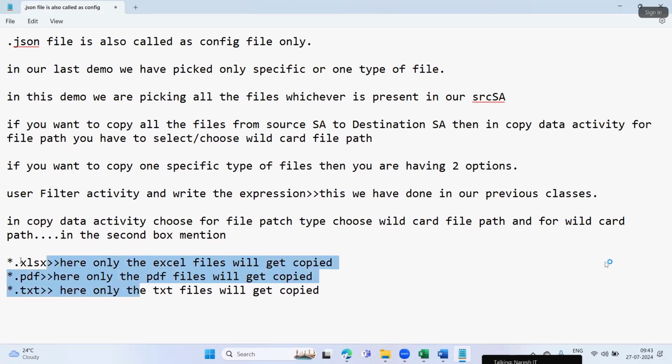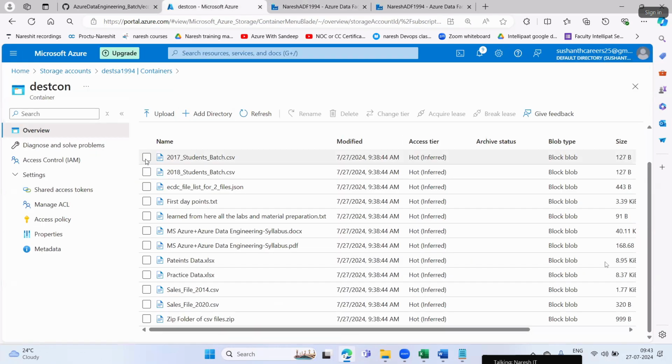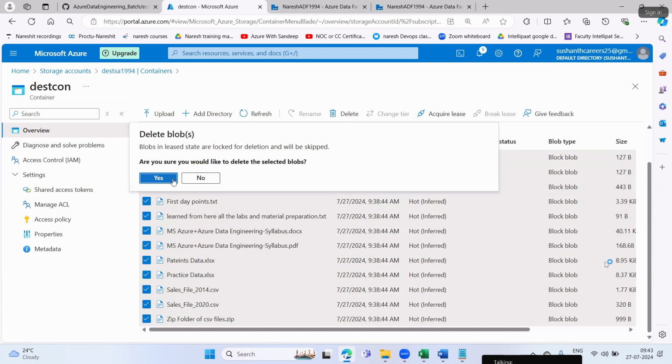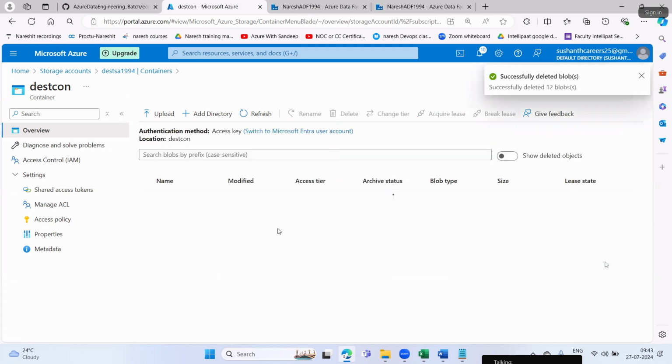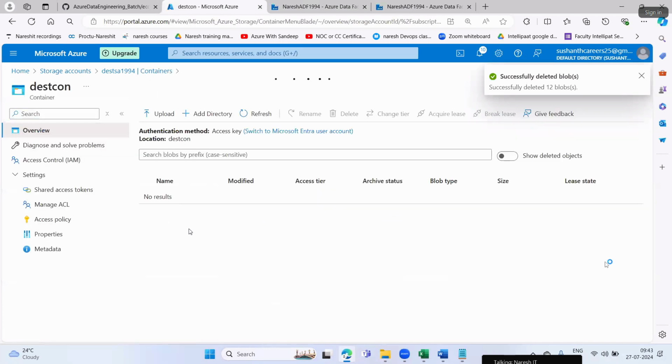Shall we do this also? Okay, I'll show you the experiment. See now, what I'll do, I'll go to my destination. I'll delete all these files because the Excel file also got copied here. Fine. It is empty now. My destination is completely empty.